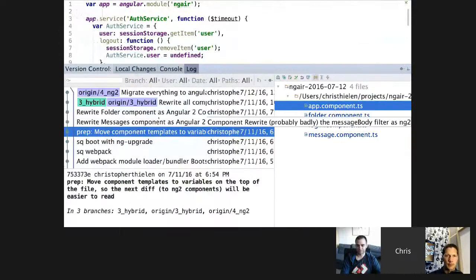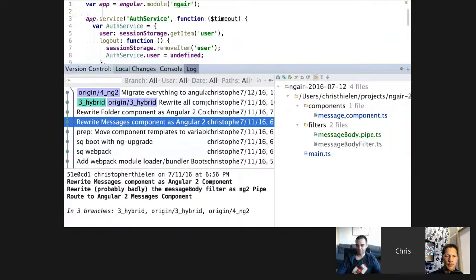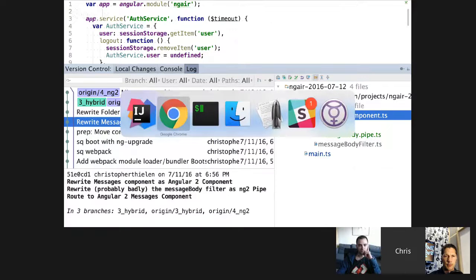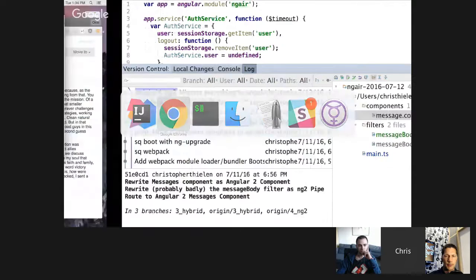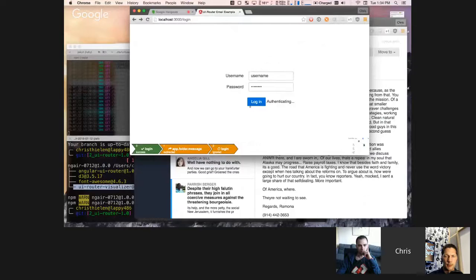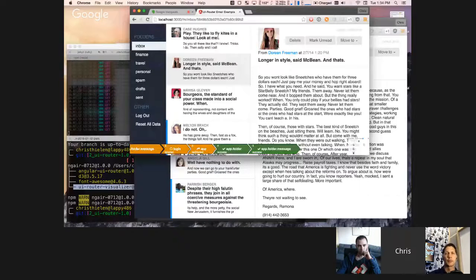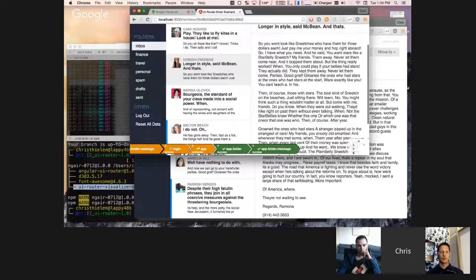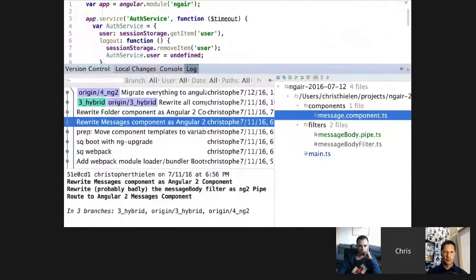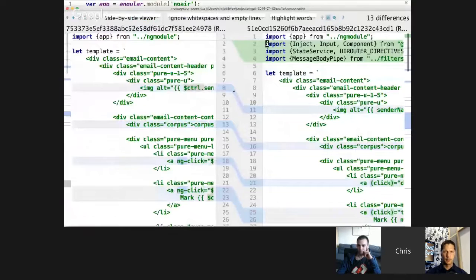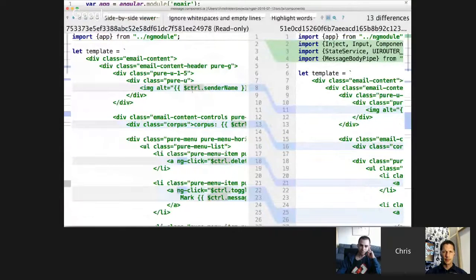This is actually not an important thing, but I wanted you to be able to see this a little bit better, and this is when we rewrite an ng1 component as an Angular 2 component. So the first thing that we're going to rewrite is the message detail. So it's going to be this component over here that shows the picture, these buttons, and the contents of the email. Let's look at what we had to change in order to get that to Angular 2.